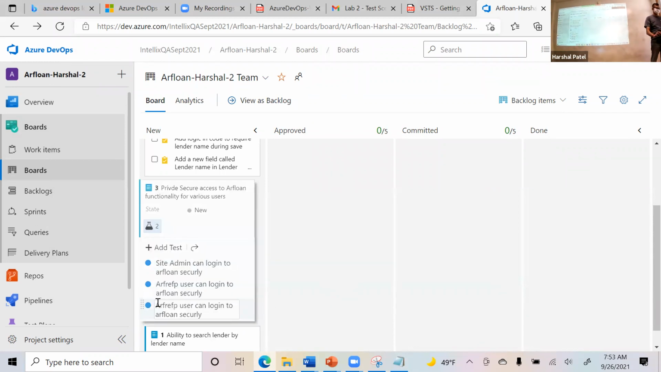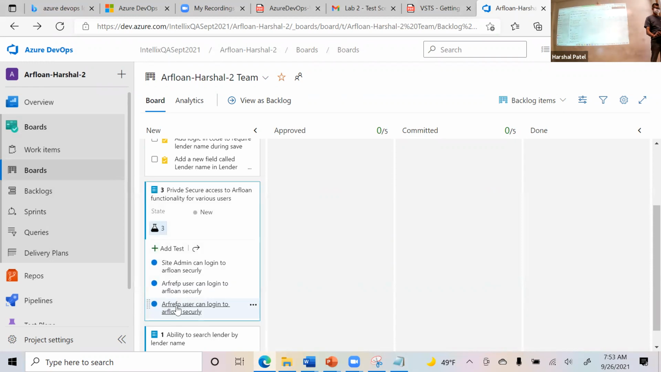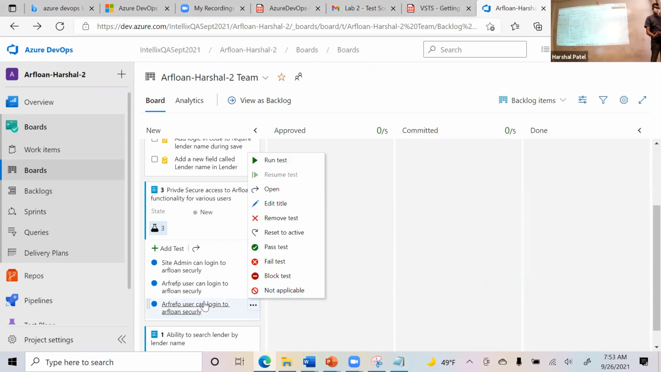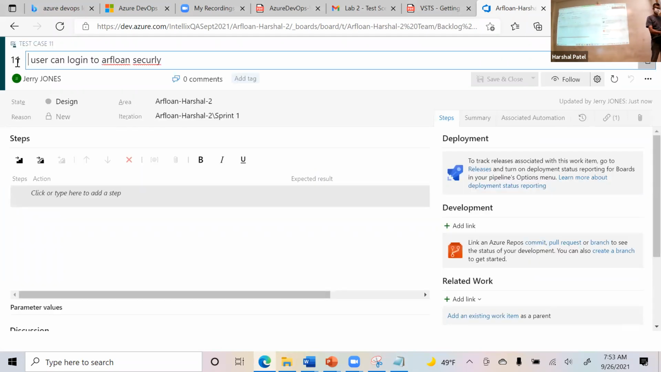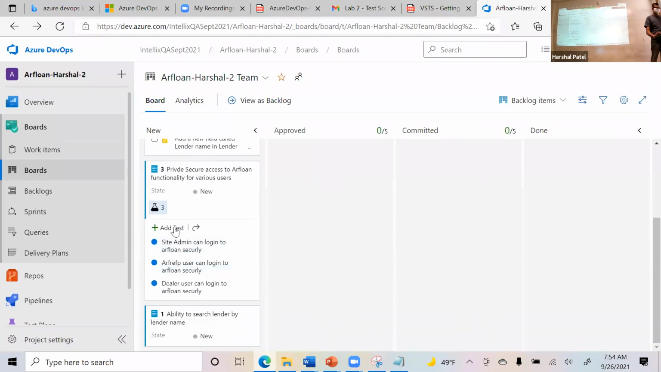Same thing, if I have, okay, so I just copied by mistake. So how do I correct it, right? I can go back and click on the link. It will open up the detail. And here I can correct it. Instead of Airflow user, I can say dealer user can log into site securely. So now I have 3 test cases.